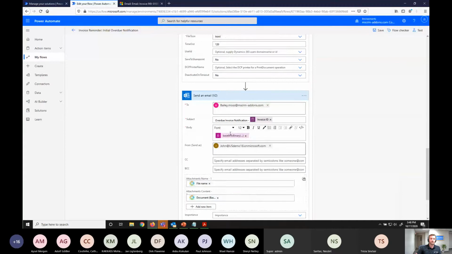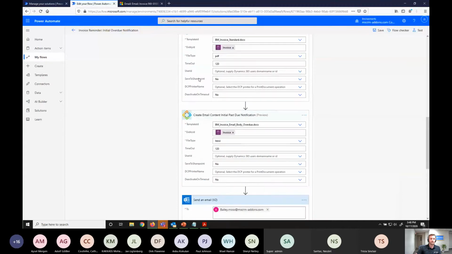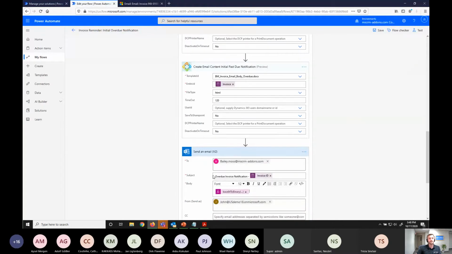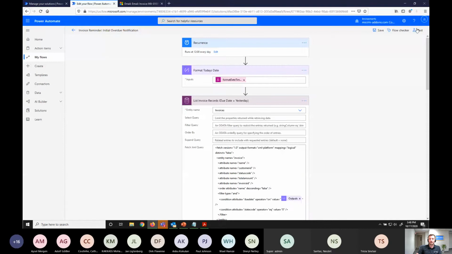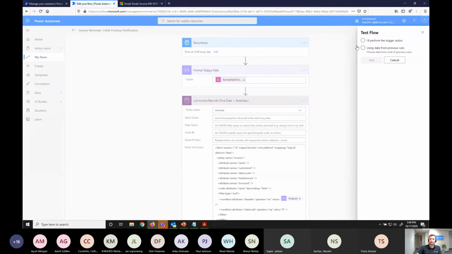And then for the attachments, I'm just attaching the previously created invoice document. And since I'm running this synchronously, I don't have to create a wait condition or any status condition. So just to show you what this looks like, I'll go ahead and test it, and I'll perform the trigger action because this is supposed to run a couple hours ago.